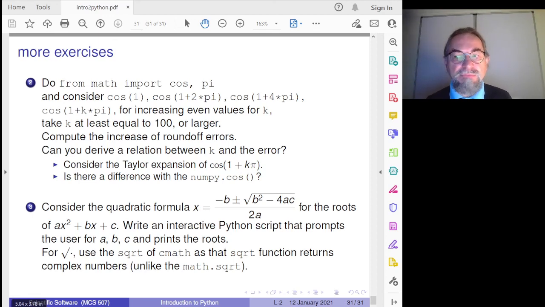cosine. And now I stop this recording. I do not want to go over time.